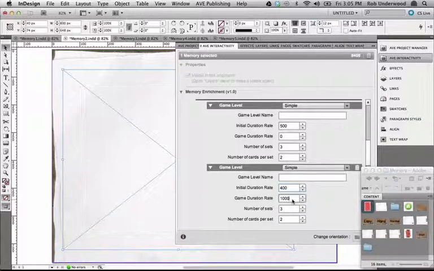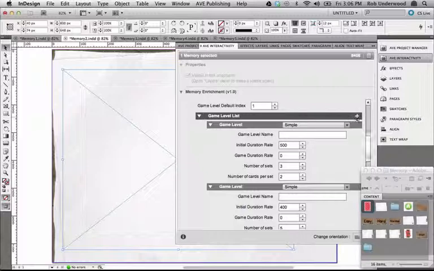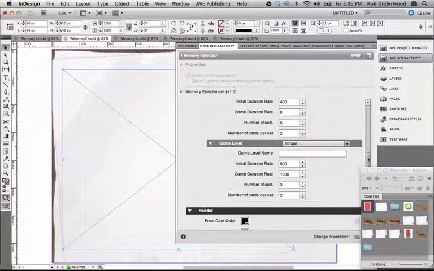I'll add a second game and set the initial duration rate to 400. I'll also set the game duration rate to 0. I'll increase the number of sets to 5. Finally, I'll add a third game and set the initial duration rate to 300. I'll also set the game duration rate to 0, and I'll increase the number of sets to 7.